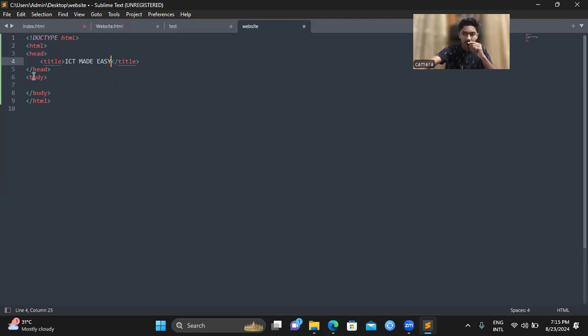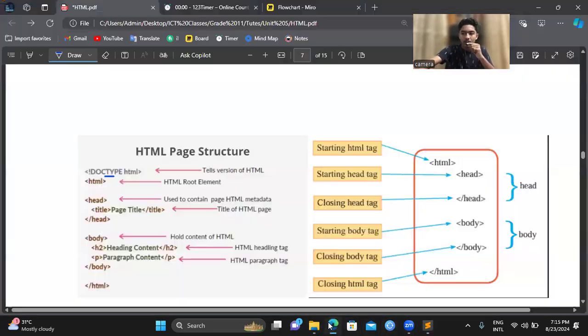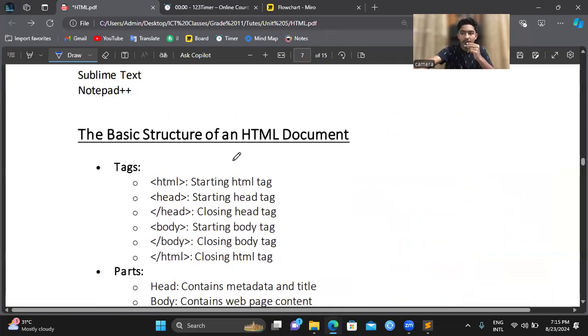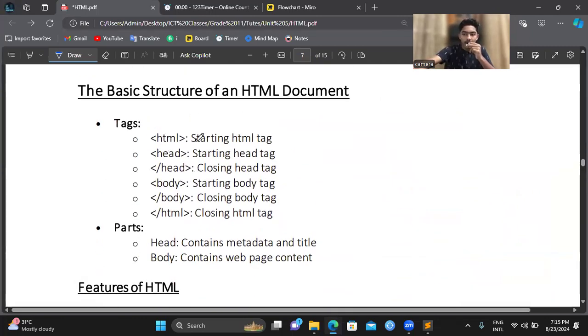Next, we are going to learn some tags. We'll go through the tags one by one. So, the basic structure of HTML: html, head, body. There are two parts. One is head, which contains metadata and title. The other is body, which contains the web page content. Metadata is data that you can't see, forming the structure of HTML. A user can't see that metadata. Okay. What I need you to do is just write down this part.